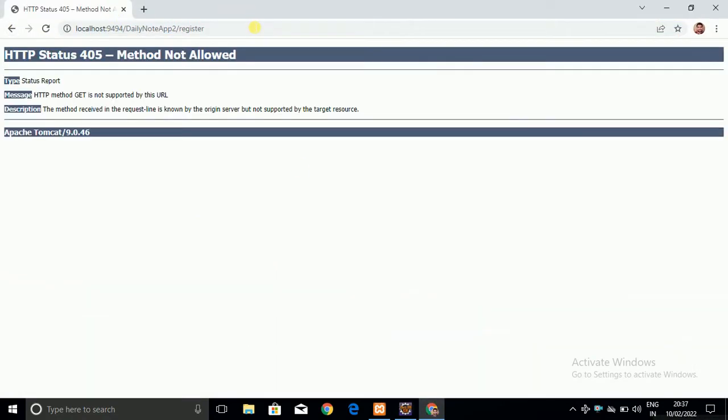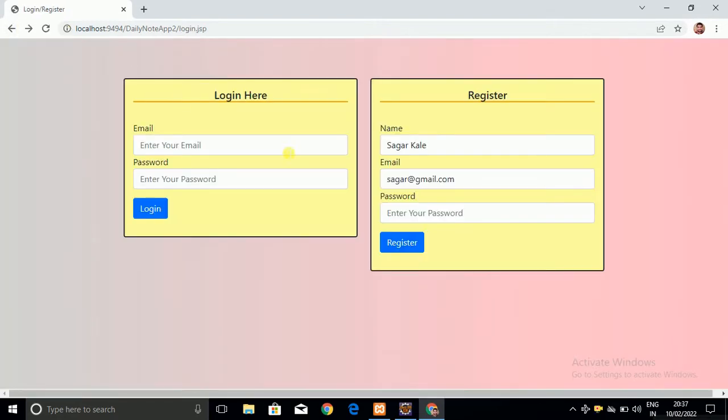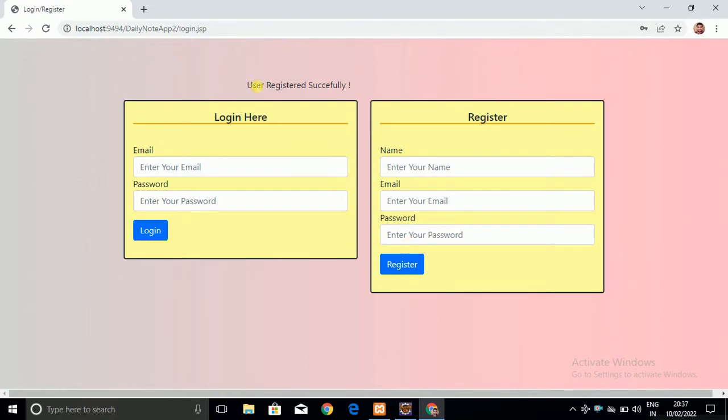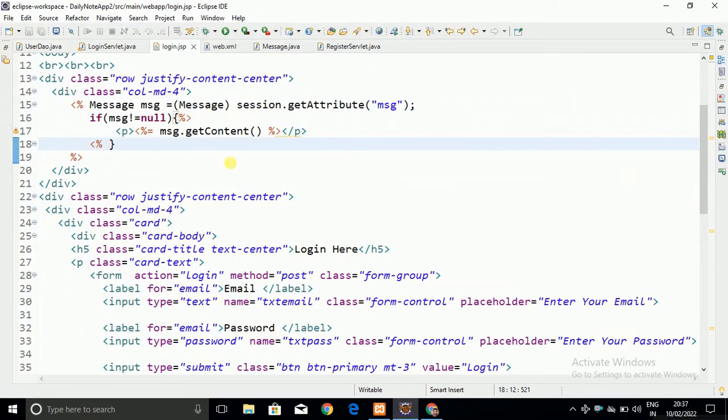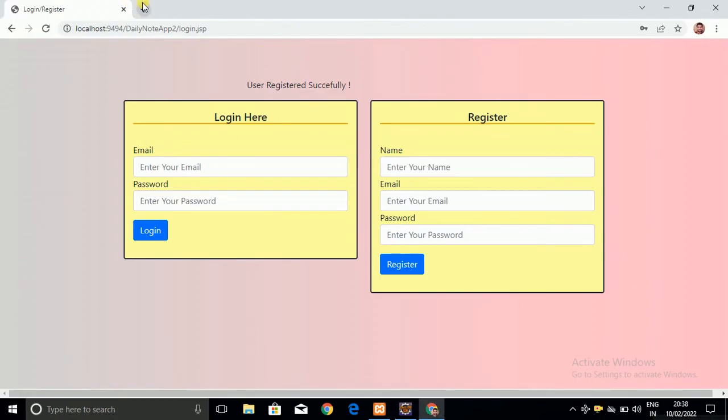So let me run our program again, refresh our page, and register the new user again. Let me click on register, and as you can see, after registering, this is the message I got in the session. That is, you can see, user registered successfully. That is the message after registering the user into the database, and we got it from the session. So from the session we have extracted that value here.